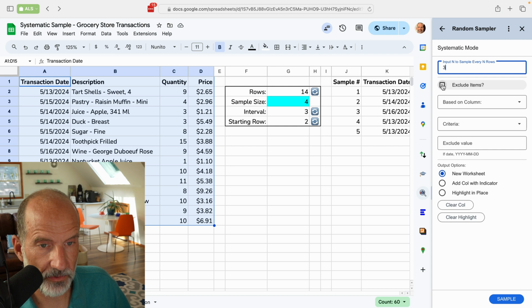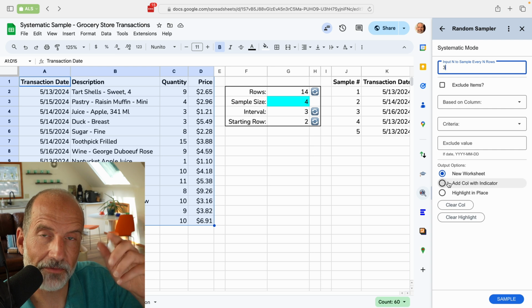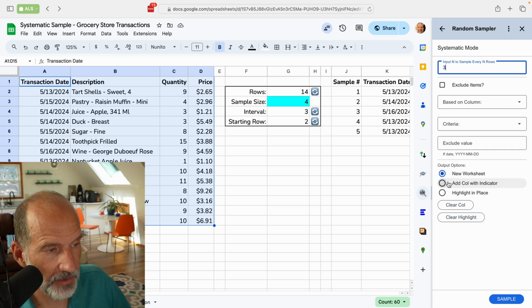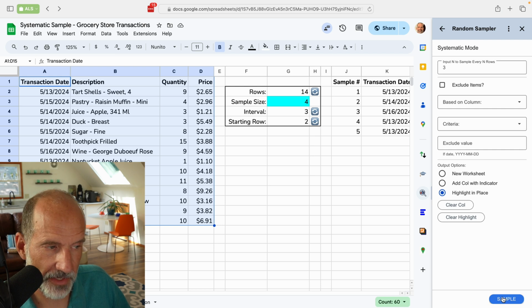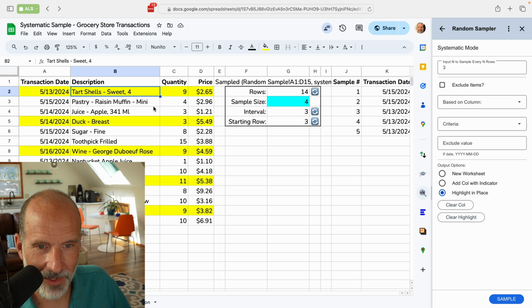In this case, we don't want to exclude anything. You could pick a certain day to exclude, or maybe items under a certain dollar amount you didn't want to sample. But we will leave that off for now. You can create a new worksheet with the data. You can add just a little column to the right of it that will show you which ones you selected. But we're just going to highlight them. So we'll select highlight in place, and click sample. Here we go. It highlighted every 3 rows.